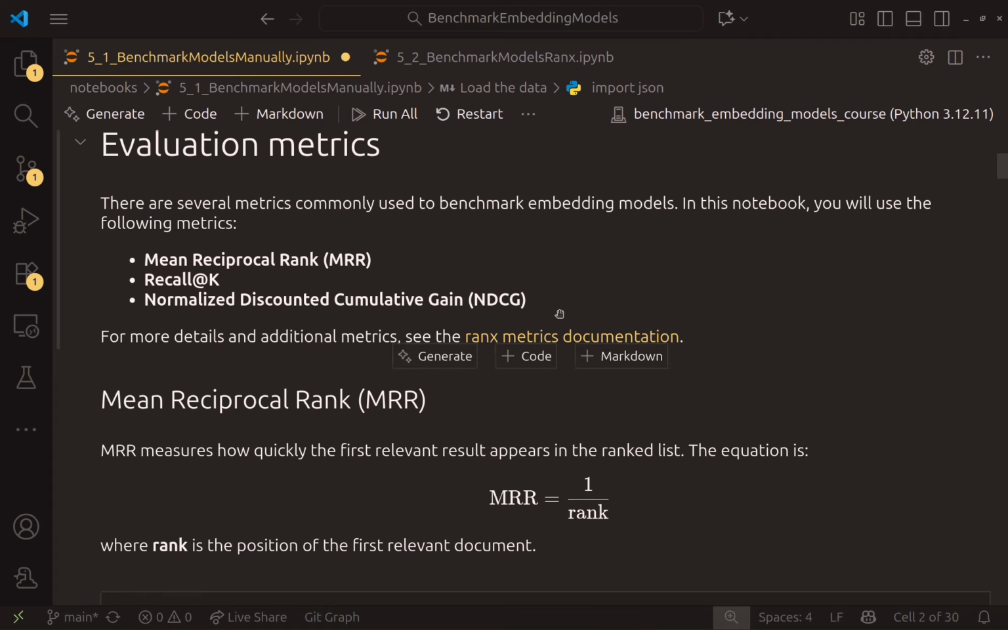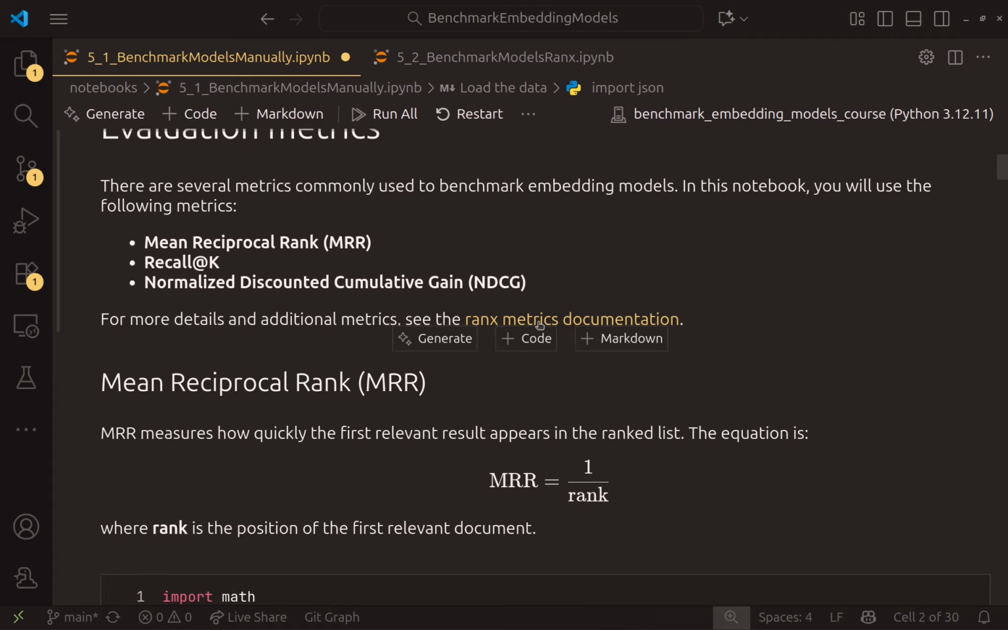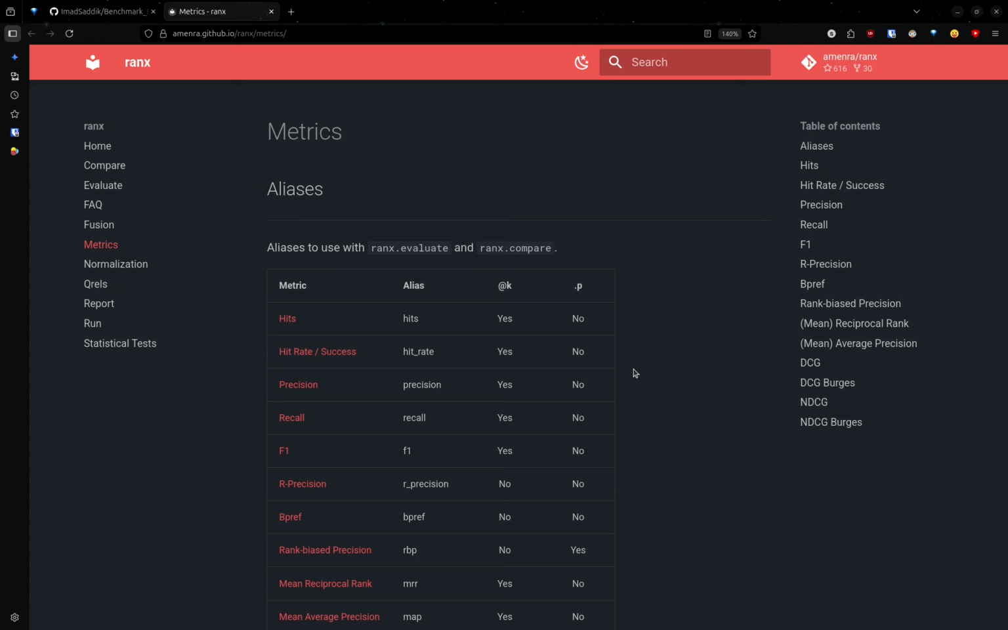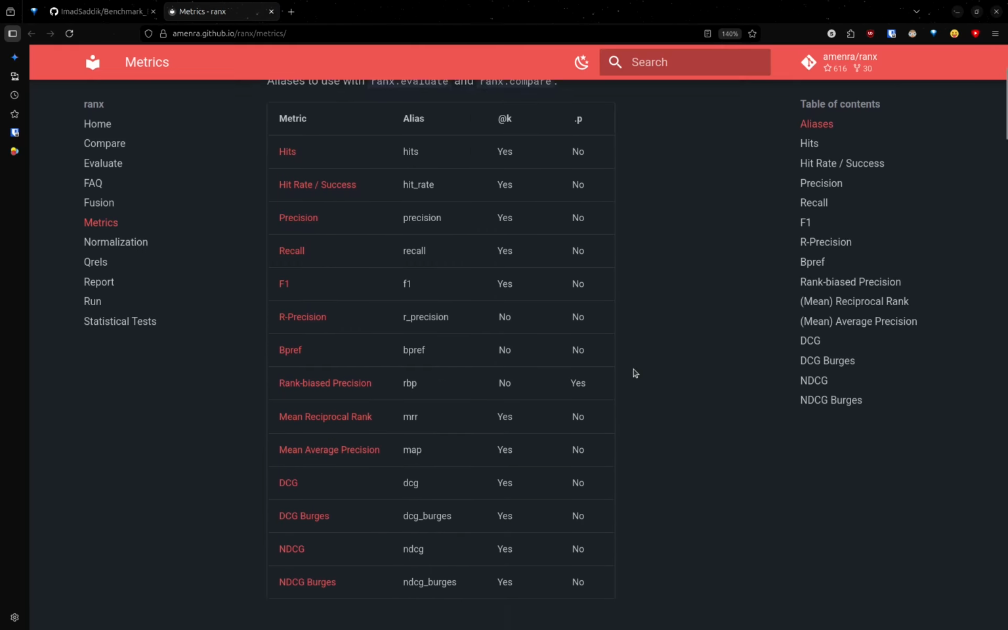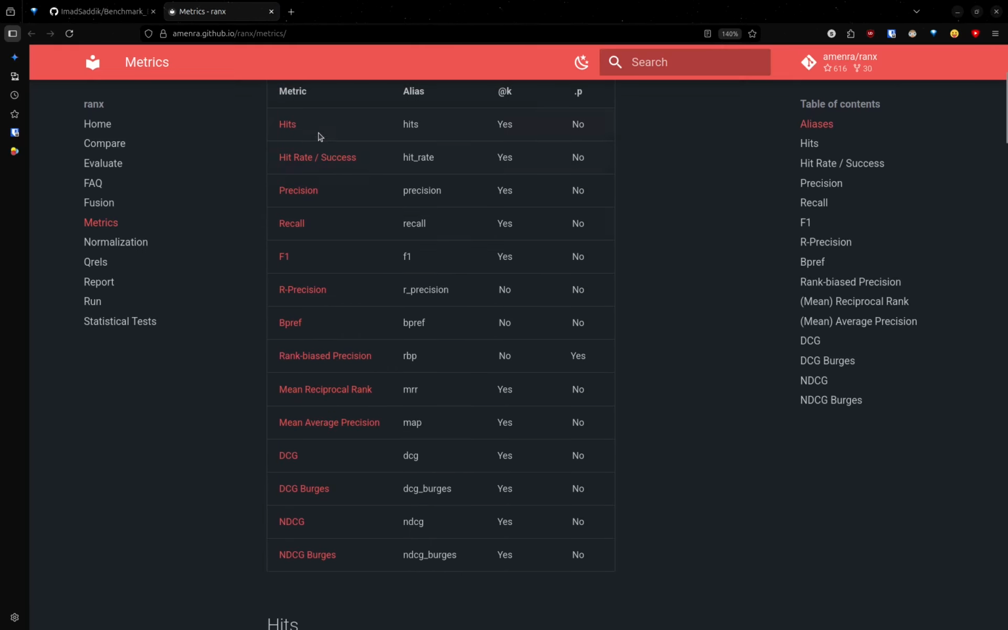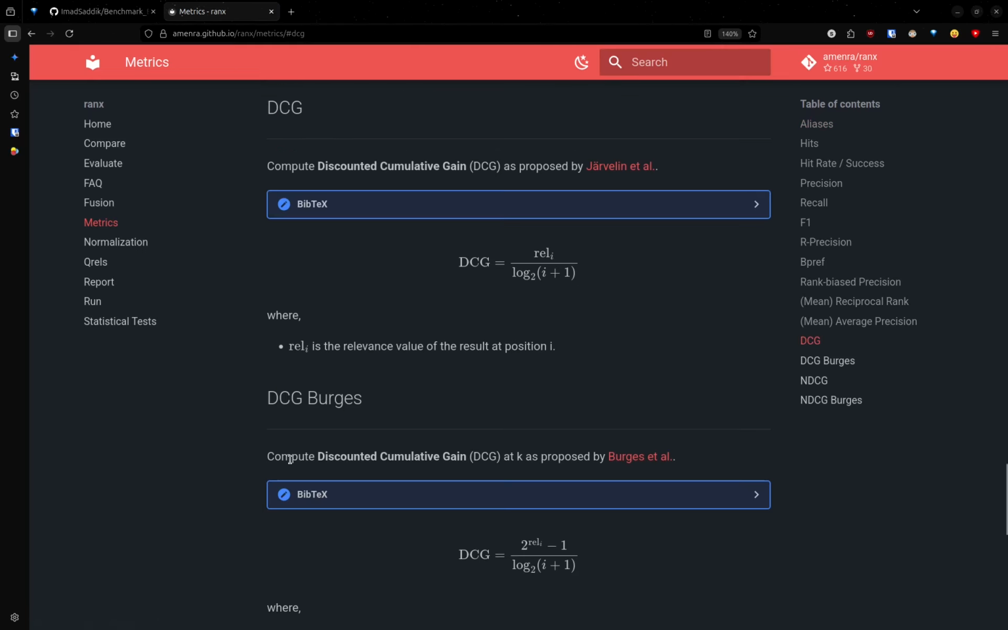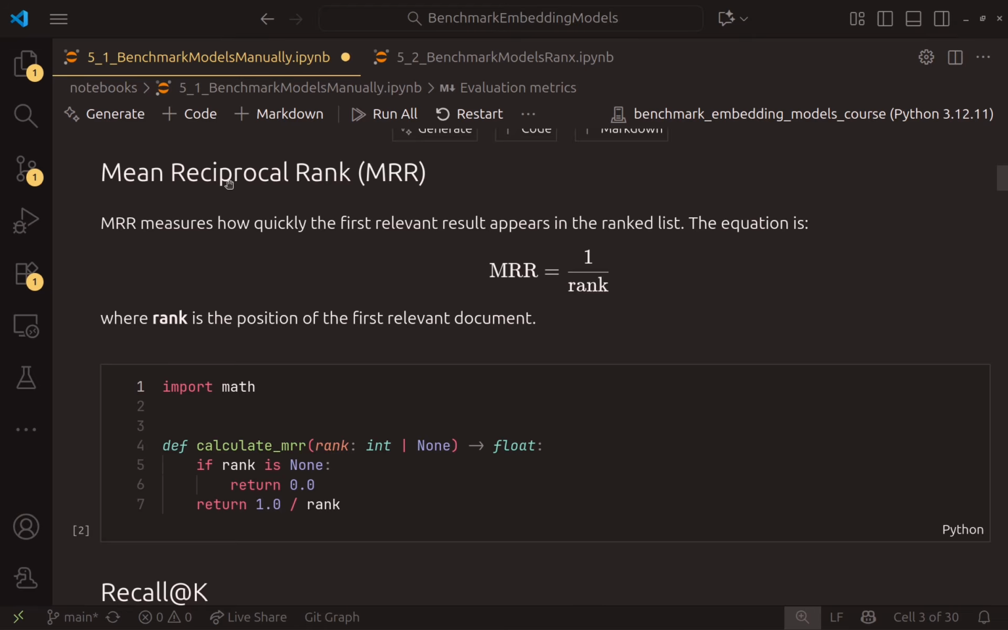If you want to read more about the metrics, click on this link. It's the same link that I showed you in the slides. As you can see, we have a lot of metrics and you can click on all of them. Let me show you. I can click on DCG and here is the general formula if you want to apply it. So let's start with the mean reciprocal rank.